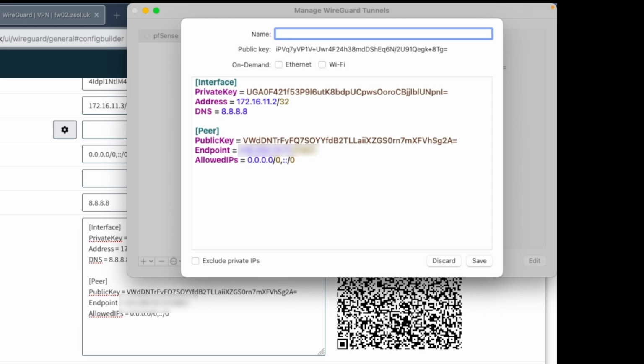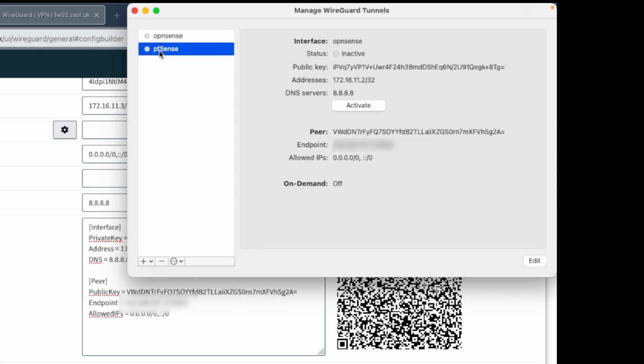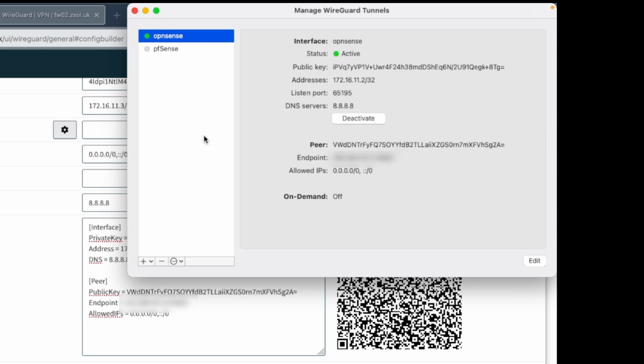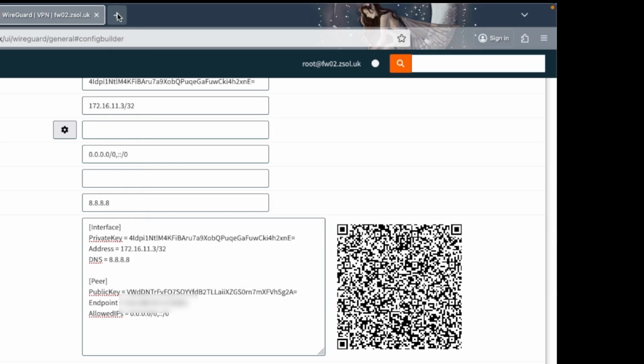And then simply click on save after giving it a name, like MacBook. No, I'm just going to give it name OPNsense. So as I have one for the PFSense, I can differentiate between these two. So OPNsense, and then we have PFSense. I'm simply just going to click on activate. And now you can see it's activated and I can see data received and data sent as well.